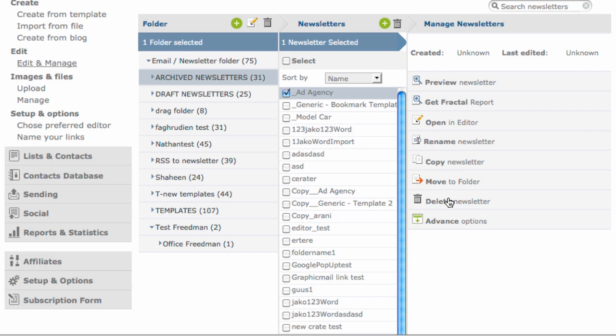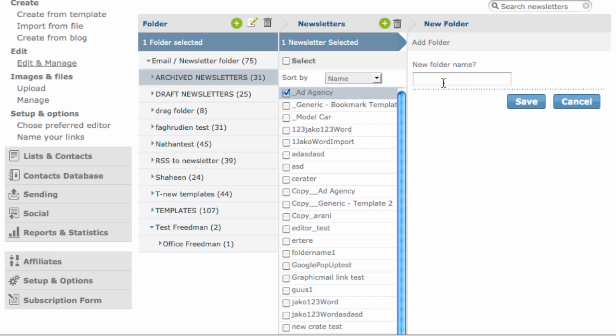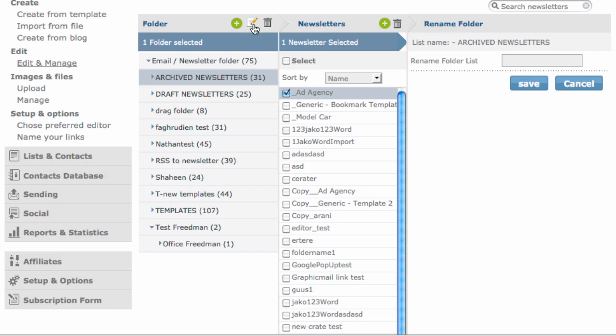To add a folder, in the Folders column, click on the plus sign. In the third column, you're able to name your new folder and then click on Save. To rename a folder list, click on the Edit Notepad icon and rename the folder and click on Save.